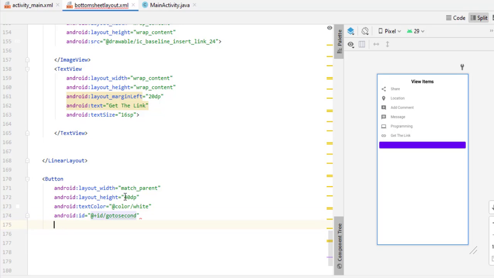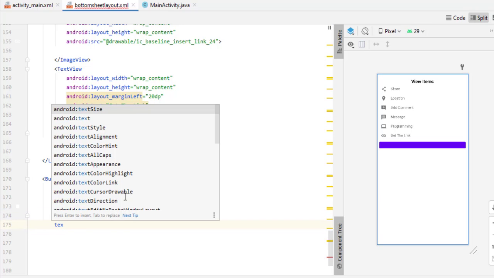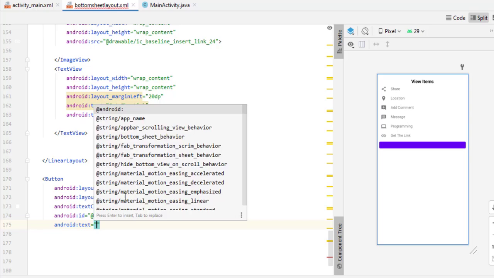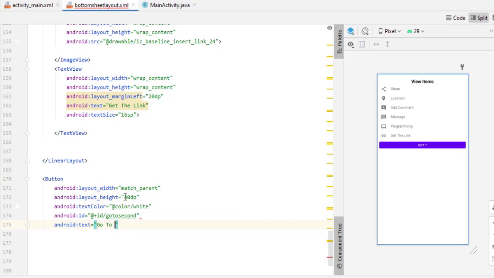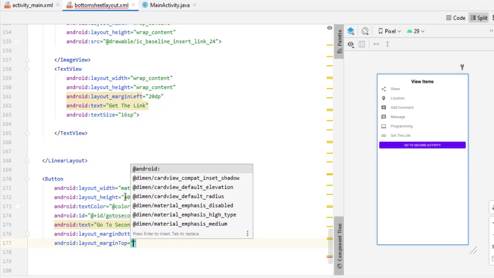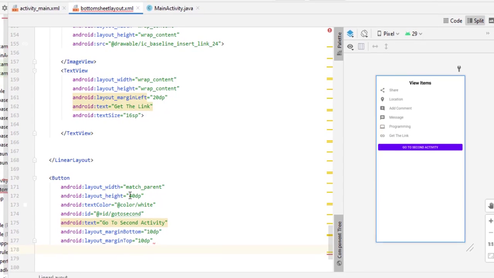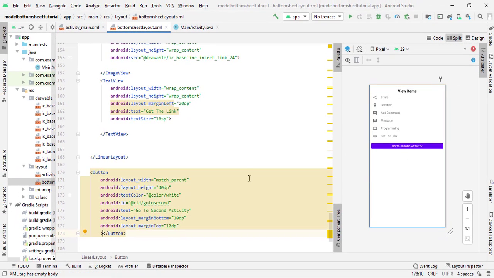So this is fine. Now I simply set the text. You can type any text, it is your choice. So I simply type here go to second activity. So this is fine. And now give the margin bottom to make it a little bit better. Margin bottom is 10 dp, which is fine, and also margin top 10 dp is fine. And now close this button. So you can see this button is implemented successfully.